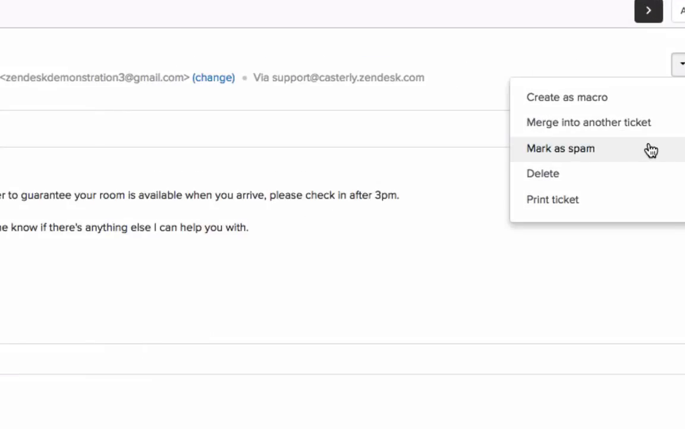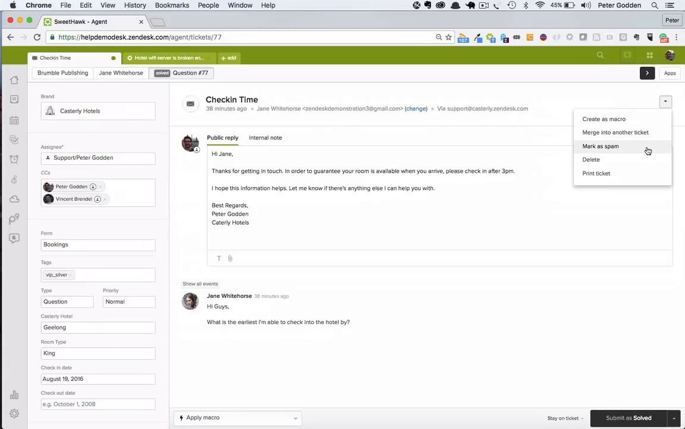Next up, we've got mark as spam. Now, if you mark this ticket as spam, it will suspend this user, and it will get rid of the ticket. Yeah, make sure that you only mark tickets as spam if you're 100% certain that you don't want to be talking to this person anymore.